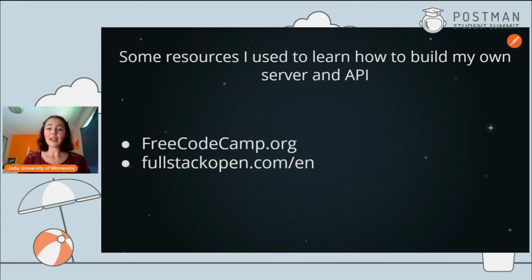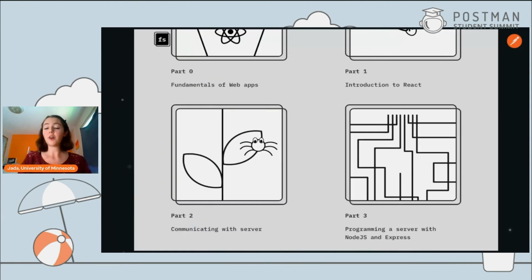Another resource that many people may not know about is fullstackopen.com. This is a massive open online course created by instructors at the University of Helsinki in Finland, and it's a really great resource. It's like an entire course on full stack development for free online. You can learn front-end things like React and JavaScript, but you can also learn server-side programming and how to build your own API with Node.js and Express.js. This is what I used to learn how to build it for my website. They have thorough course material and interactive exercises you can do. So check it out if you're interested.